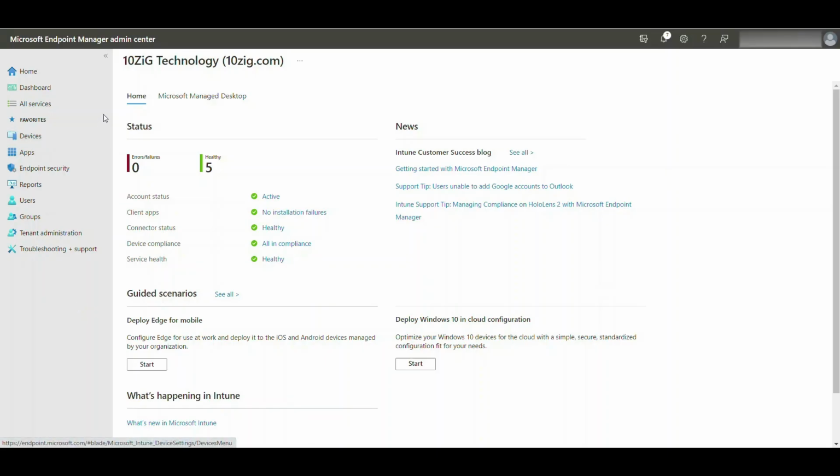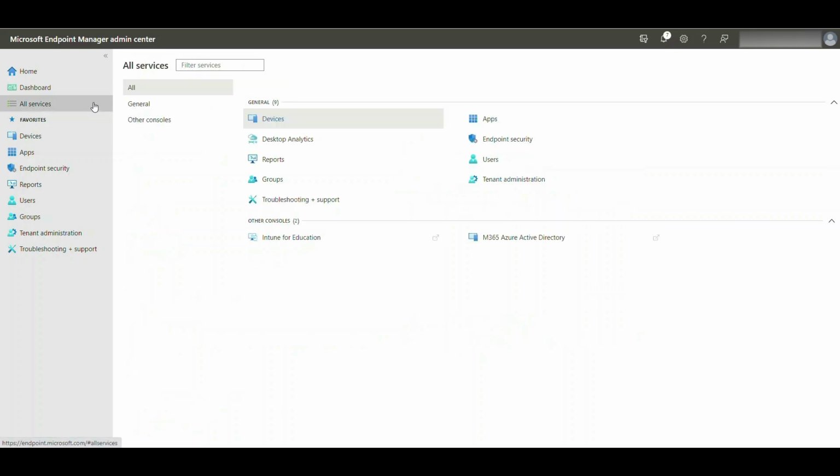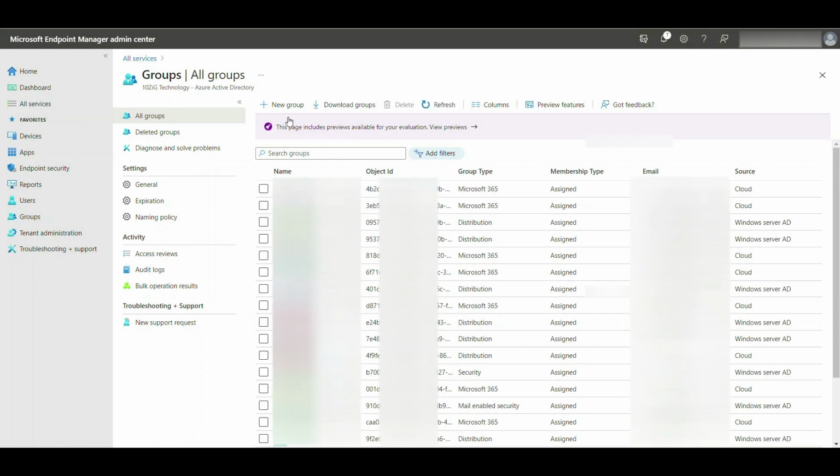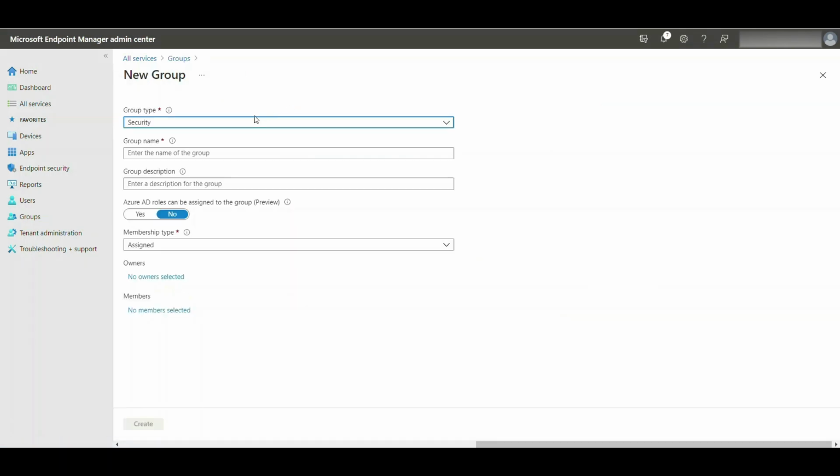To create the device group for our endpoints, select All Services, Groups, and click the New Group link as we did before. Select the group type to be security again and type in Tenzig Devices as the group name and give it a meaningful description as we did before.